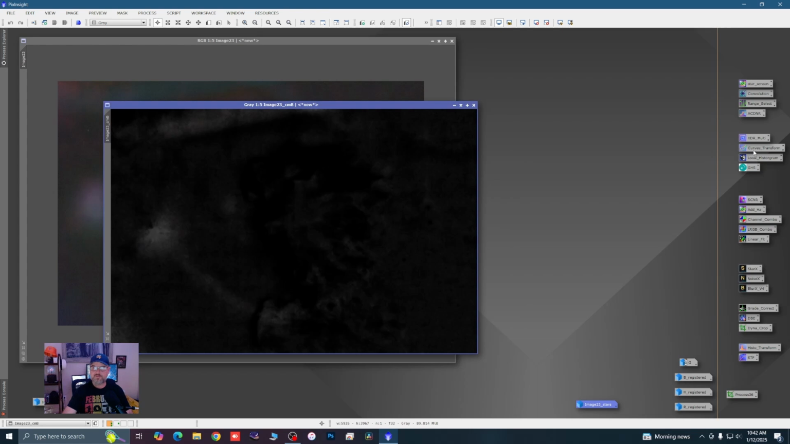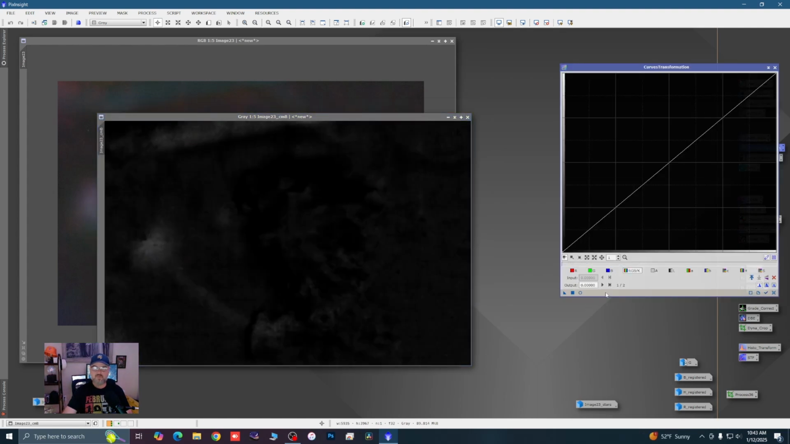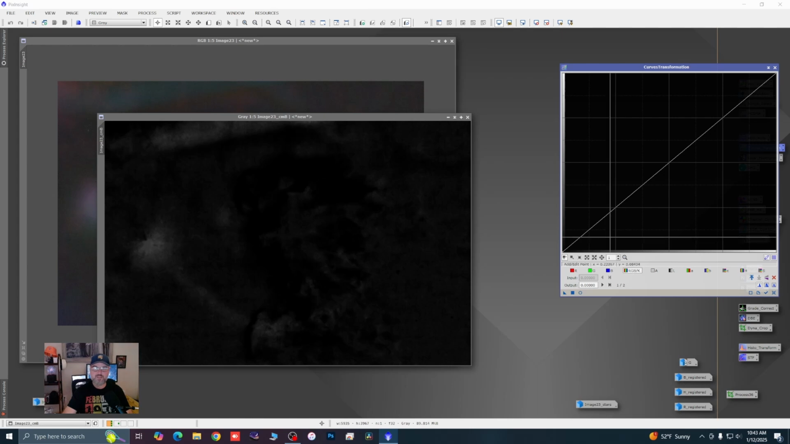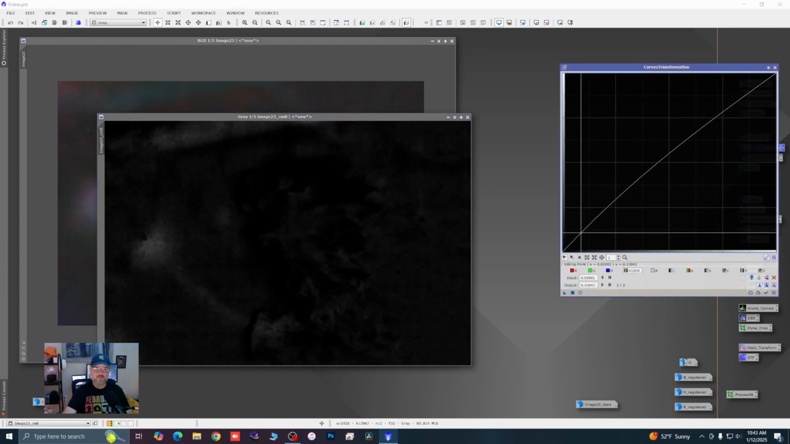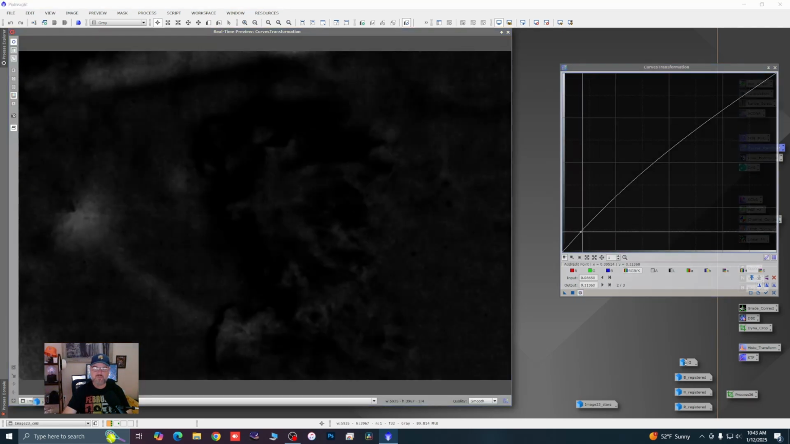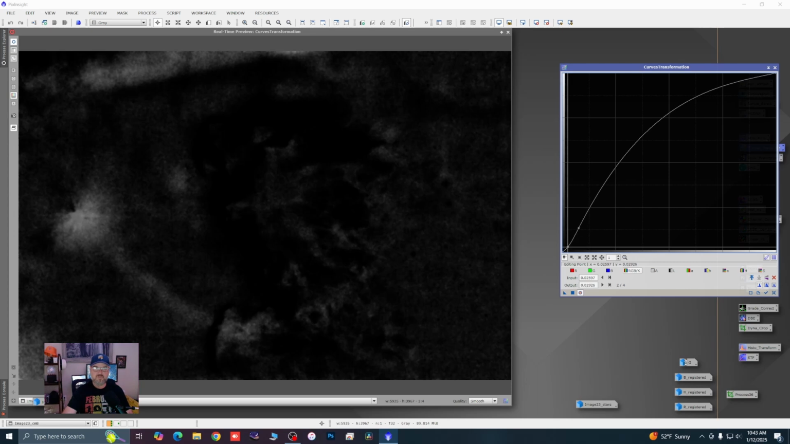Let's try to open up curves here. Let's open up curves. We're in the RGBK. See where. So dim. Do a real-time preview. Gonna make this mask kind of bright. Right there. Okay.